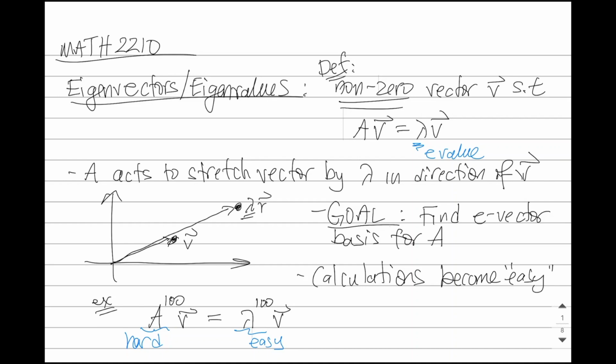Now, lambda is referred to as the eigenvalue that's associated with that eigenvector. In the last section, we saw that if you can write your basis in terms of eigenvectors, then working with the matrix A becomes pretty straightforward. And that's going to be our goal, to find an eigenvector basis for our matrix so that calculations we have to do become pretty easy.